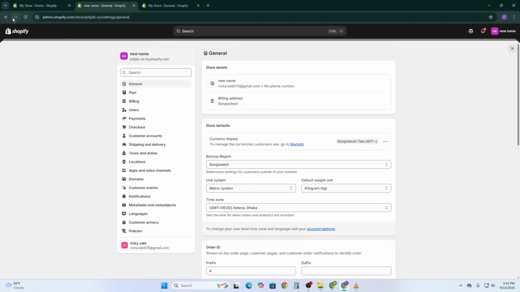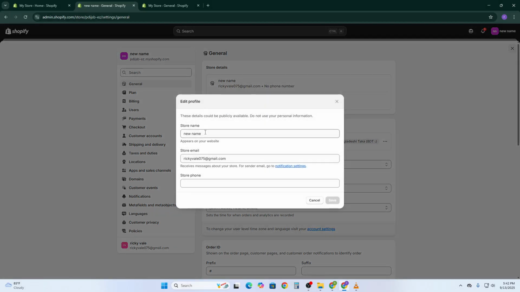The change may take a little time to update across all areas of your account, but you should see it reflected in your dashboard and store settings right away.